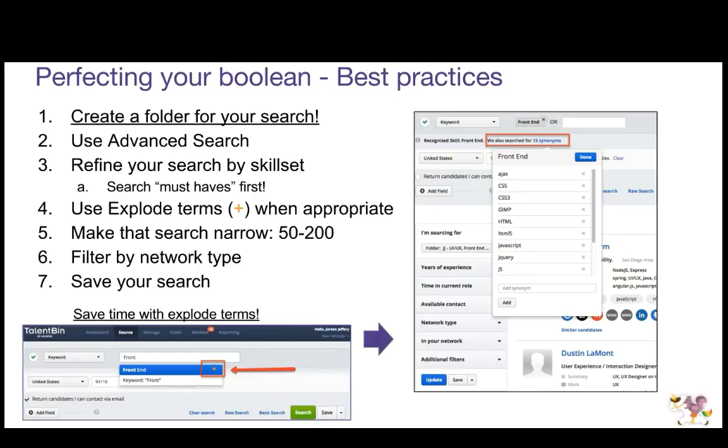Also using explode terms when appropriate, and there's a quick little picture of this down below, and we'll review this more in depth when we go through the example. But for front end, for example, I can try and put that in, and you'll note that when I start typing that in, I have that little yellow plus sign right here. And when we actually click on that, you'll see that front end actually includes all these different synonyms for front end development. So CSS, HTML, JavaScript, those same skill sets and keywords that we saw on our little mouse pad, they show up all right here. And that'll allow us to be a little bit more efficient with our search and pull back the right skill sets that we're looking for.